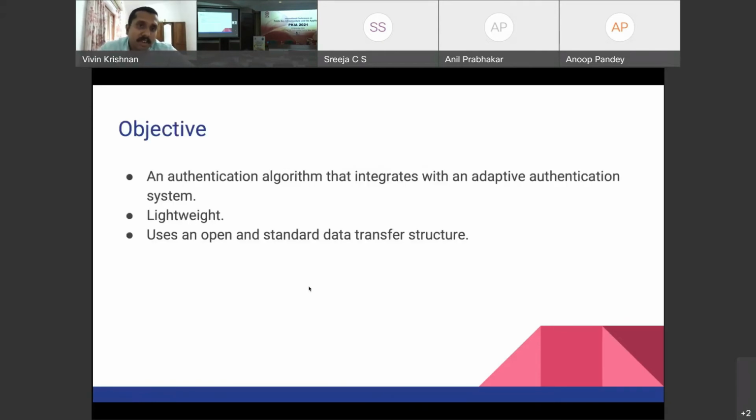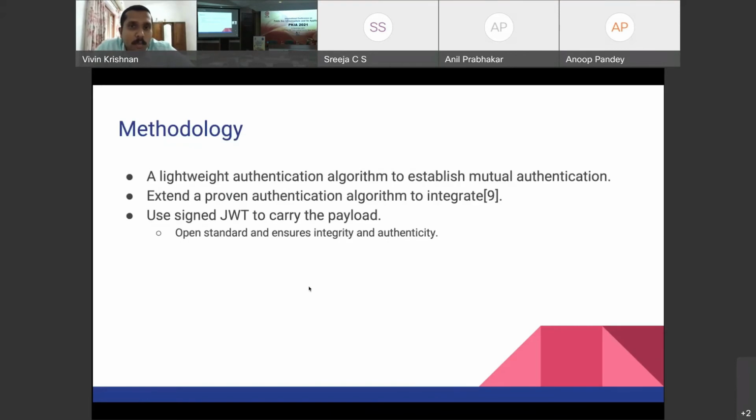So what is the objective here? This is to come up with an authentication algorithm that can integrate with an adaptive authentication system, and that is lightweight, so that it can run on a multitude of devices, but still use an open and standard data structure and not be bound by some custom or proprietary data structure for transport. For this, we have adopted and extended an existing authentication algorithm by Sumitra Binu. And we have also incorporated the use of signed JWT, which serves the purpose of data integrity and authenticity.